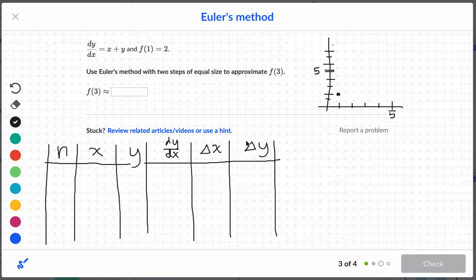Hey everyone, this is me attempting to give you a little bit of help with this Euler's method practice set. It helps to think through the process with an organized chart like this, where n is our step, and we're always going to start with step 0 with some basic facts, which is that when x is 1, y is 2.